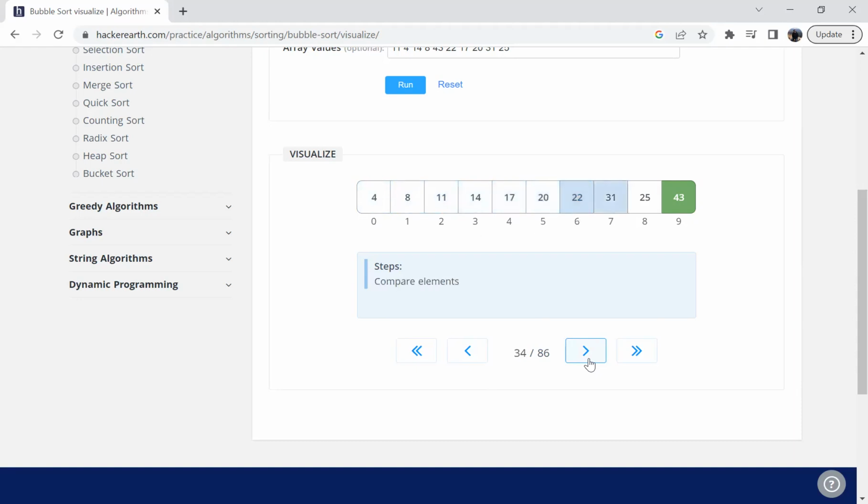22 and 20 are swapped, 31 and 25 need to be swapped. And now we don't even bother comparing 31 with 43. We stop right here because we already know that 43 is the greatest value. So there is no reason to compare it to 31, and we stop, right? And similarly, in the third pass, we start over from the beginning, and we can stop at index 7.